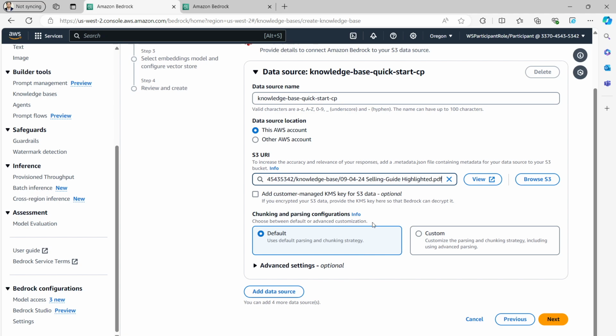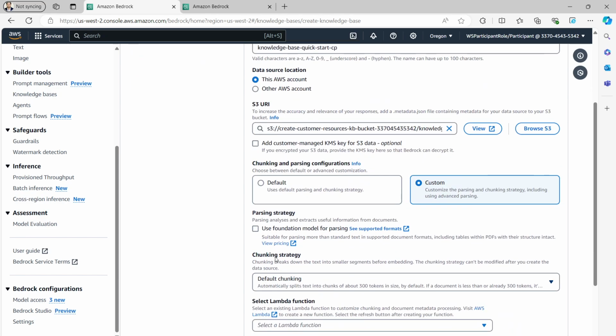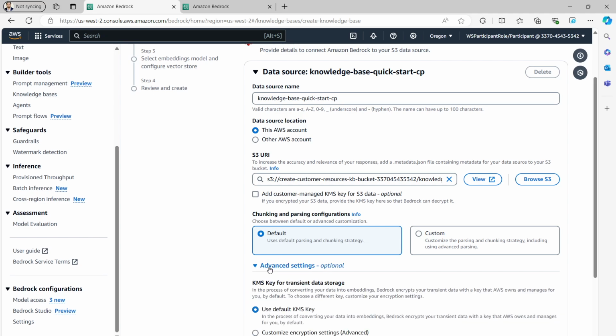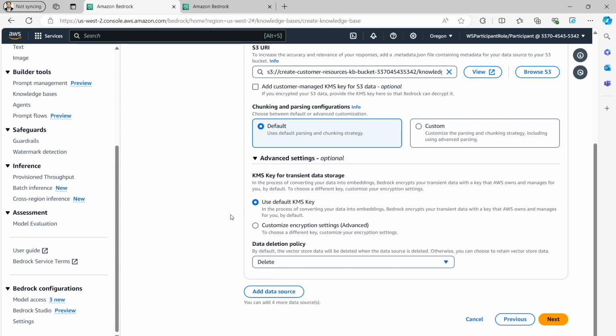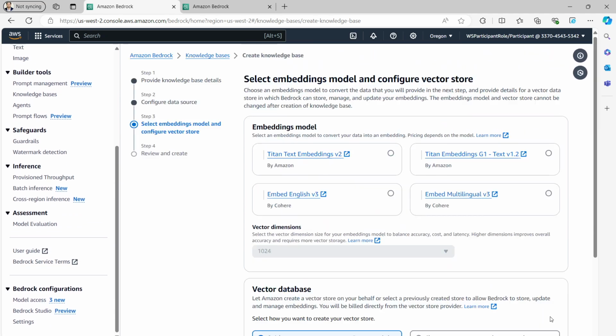Now the chunking and parsing configuration. We are going to use the default parsing strategy, but if you have a custom parsing strategy, you can choose it over here. If you want to use your foundational model for parsing, you can also do that. But for this demo, we'll be going with the default option. We have these advanced settings. I am using the default KMS key. That's it. Select next.